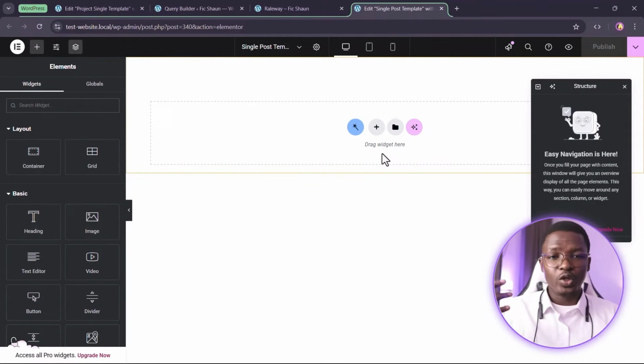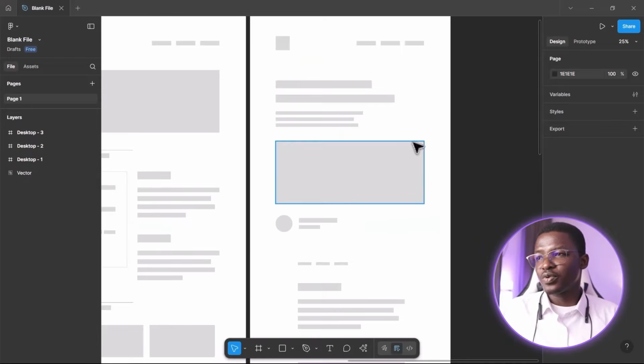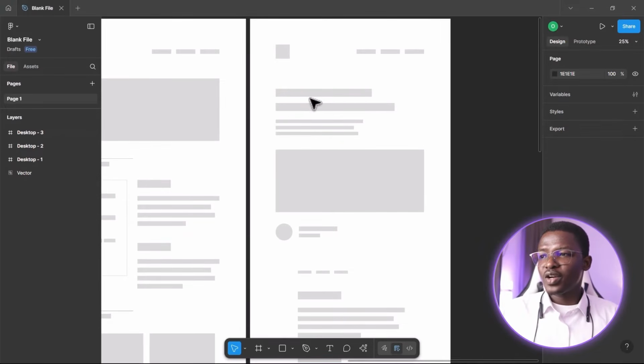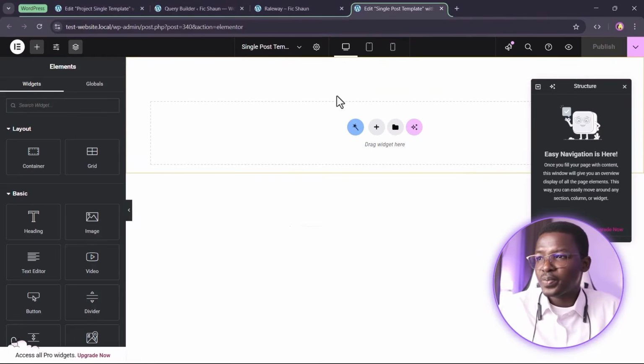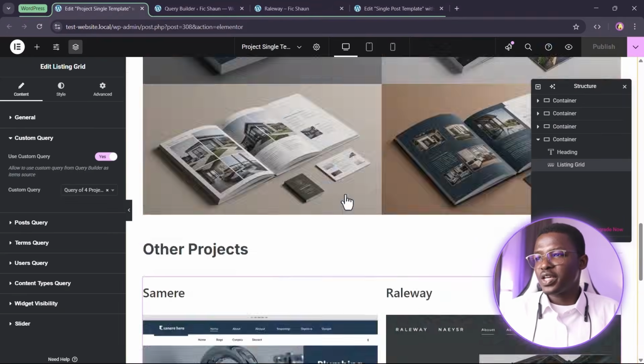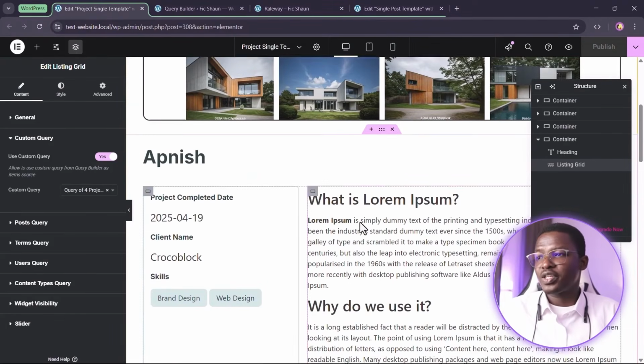Just as we did before, we want to do this very speedily. See if we can get this out as fast as possible. Let's see what we have here. Right here, we have the heading of whatever is the post right now on our website. So we can very easily just begin to copy stuff over from our project templates right here.